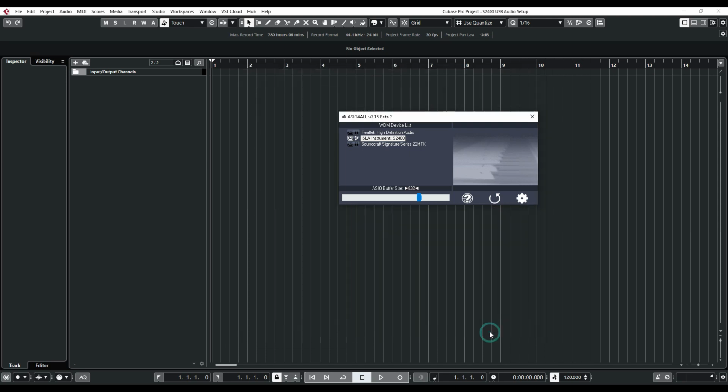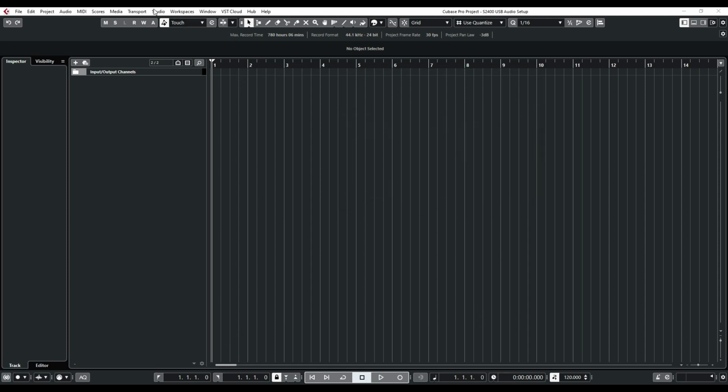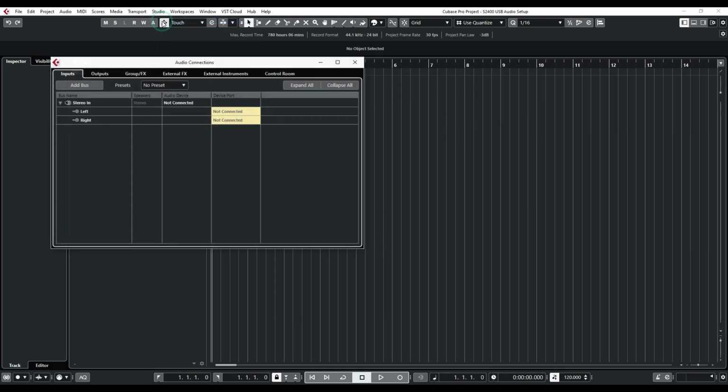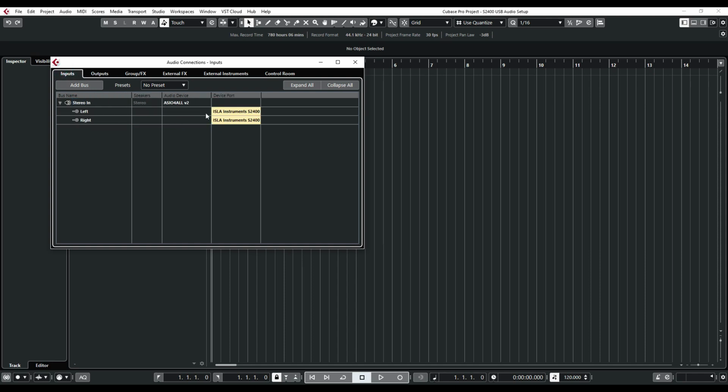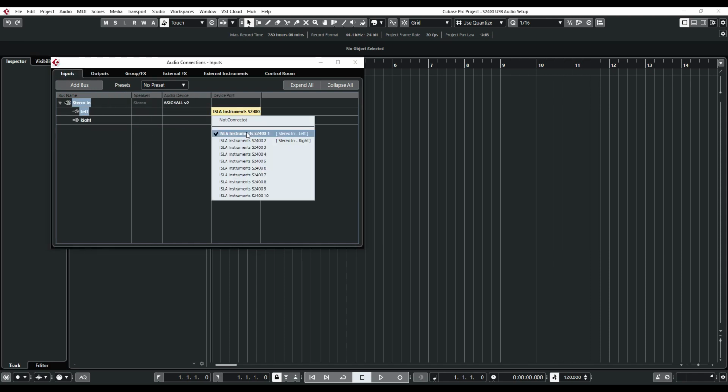Next, I click OK to confirm the changes and then go to the Studio menu and select Audio Connections. I then make sure ASIO for All is selected as the audio device on both the inputs and outputs of my DAW. You can see that if I click on one of the inputs, I can choose from 10 channels. These are the S2400's 8 individual outputs, plus the stereo bus or mix out on channels 9 and 10. There is an option to switch the mix outs to channels 1 and 2 if you desire. This will push the channel outs back to channels 3 to 10.